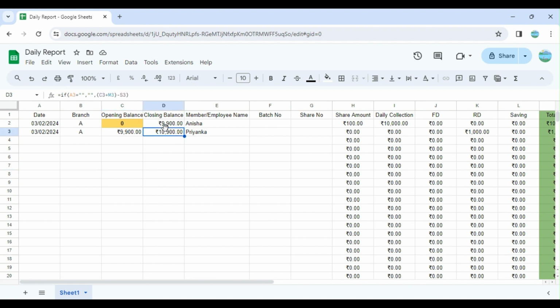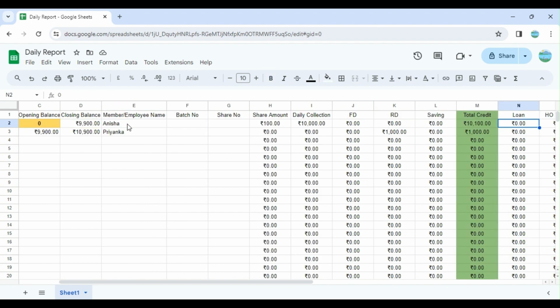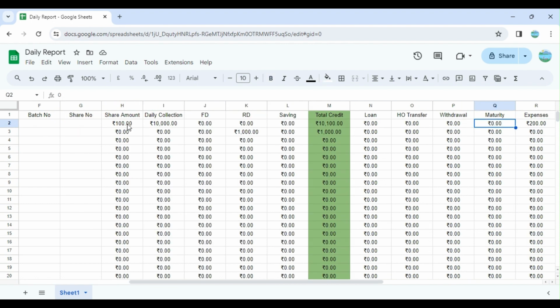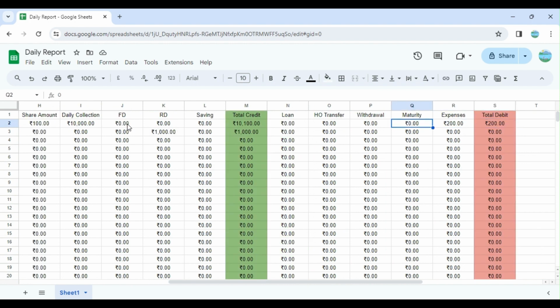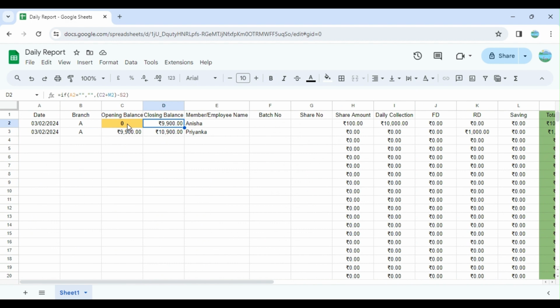Let's understand the closing balance. For closing balance, we have used the same IF formula. We have checked if the date cell has a value. If it does not have a value, the closing balance will be blank. If it has a value, the closing balance will be calculated as C2 plus M2 minus S2. C2 is the opening balance, plus M2 is the total credit, and minus S2 is the total debit. So closing balance is opening balance plus total credit minus total debit. And this formula is added for all the cells of closing balance.